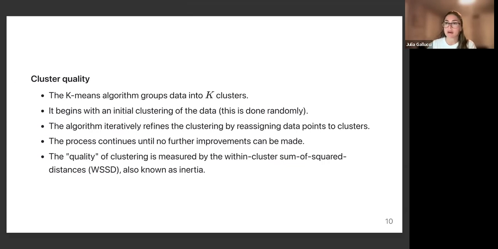So k-means, as I mentioned, is an algorithm that divides a collection of data into k clusters. Here k is a hyperparameter that we can modify. The goal is to group similar items together such that the items within the same group are as alike as possible and the items in different groups are as different as possible.